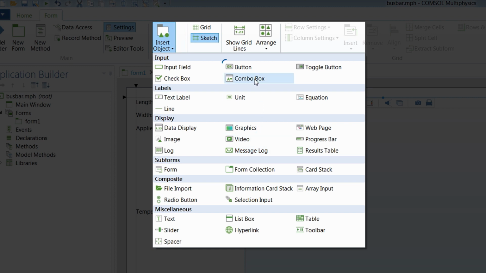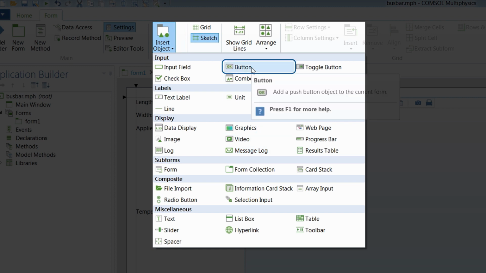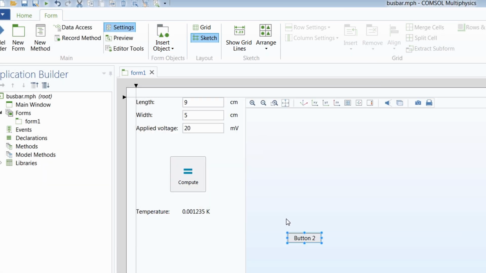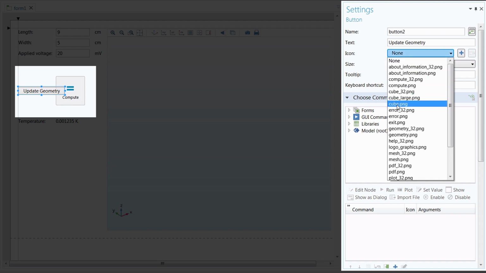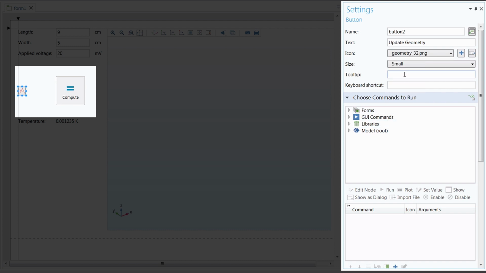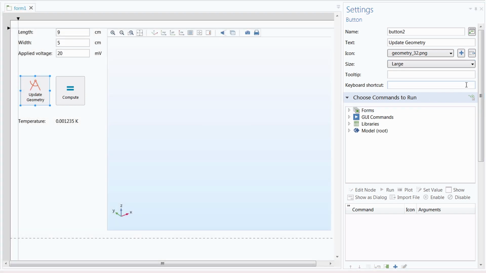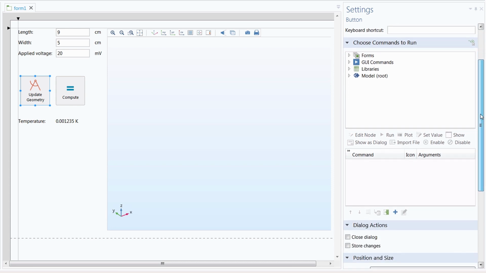We want to include a button to update the geometry, so we will click on Button. And let's move this to the side. Let's update the text to "Update Geometry", and let's change the icon to the geometry icon, increase the size of it to large to better match the compute button. And now that we've handled the appearance of the button, we specify the action that will be performed when we click on the button.